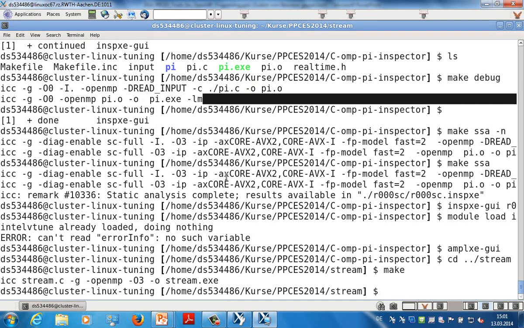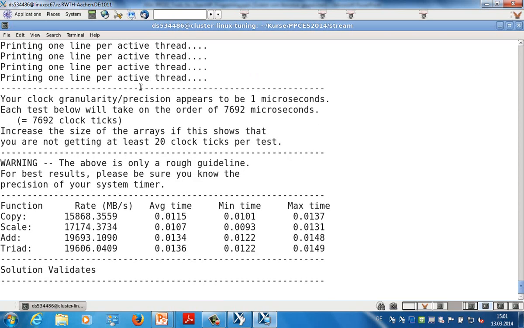I can just compile the code and let's see if I run the code. In this case, I've started with four threads, and it says you get a bandwidth of nearly 20 gigabytes per second. I'm just running on one of the sockets. That's what I get on the system.